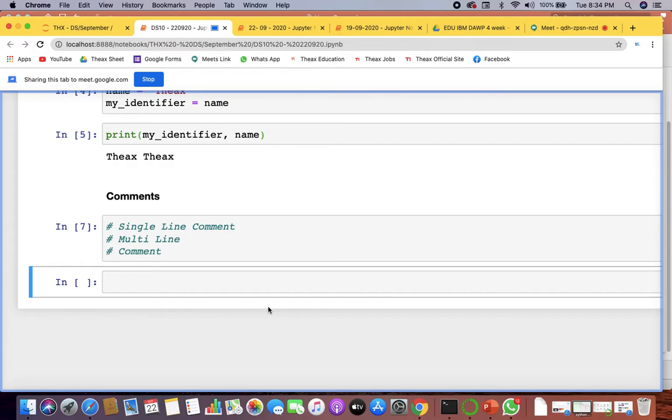So that's the thing, variables and all these things. Now, anyone could answer, what is the id function?